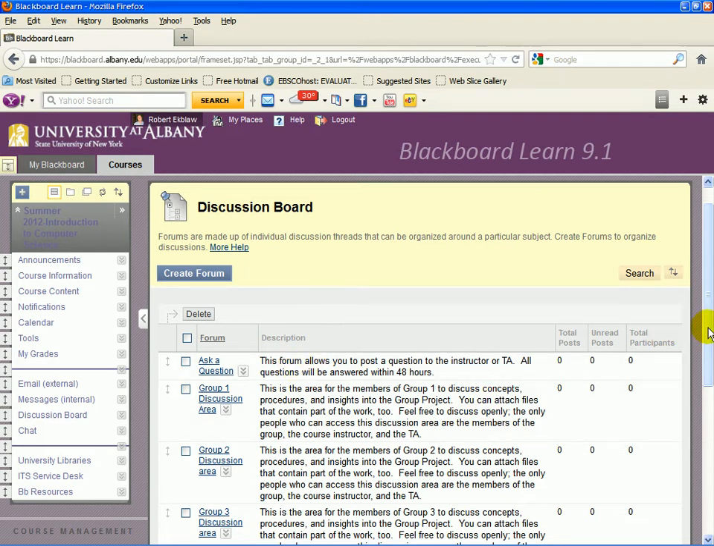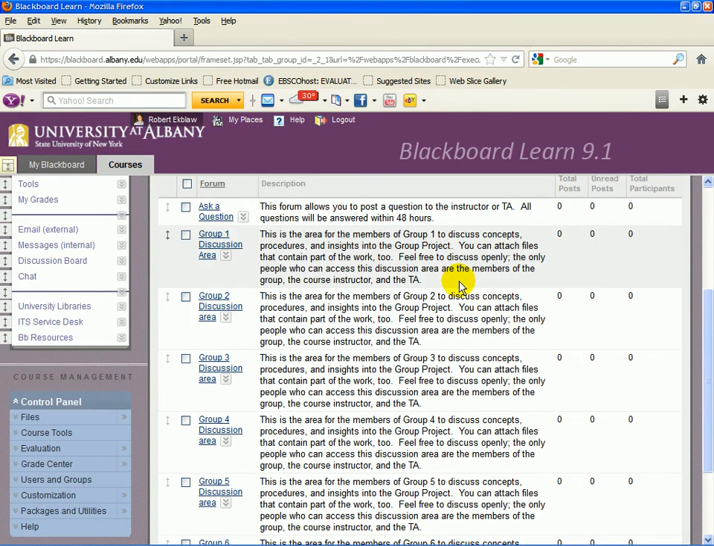You've got a series of what are called forum areas. Now this is important to understand. A discussion board is basically a hierarchical structure. Means at one level it's got similar items, you go down a level, it's got other similar items, and it works its way up. The uppermost level is the entire discussion board for a course.